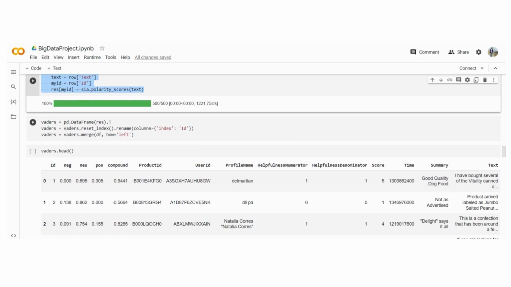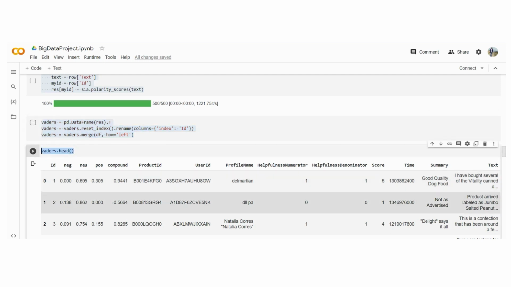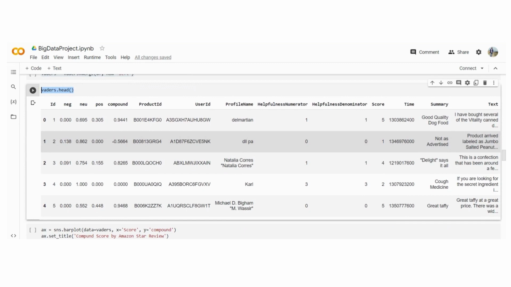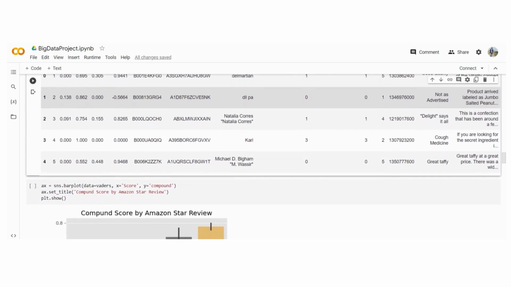So, in this code section, we transpose the result dictionary of sentiment scores into a data frame, rename the index column to ID, and merge it with the original data frame to create a new data frame called Vader. So here we are showing the first reviews in the Vader data frame.